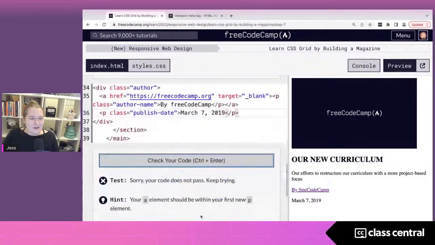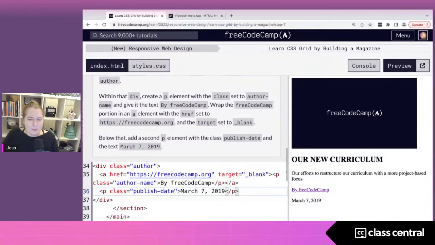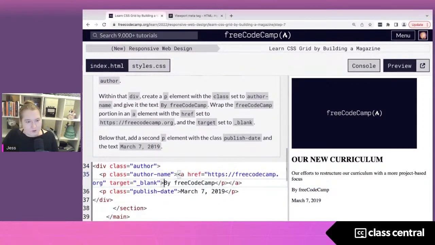Our A element should be within, where am I? So what I'm going to do is move this around. And this is just saying, okay, the link should be inside this first paragraph element. I've copied and pasted them and just moved them inside the P tags.